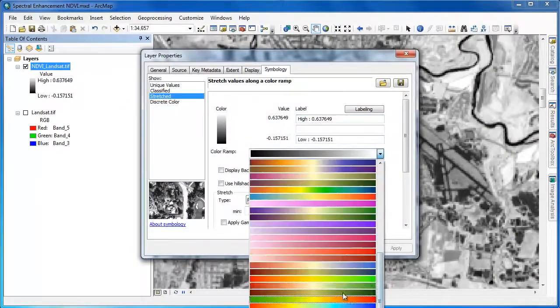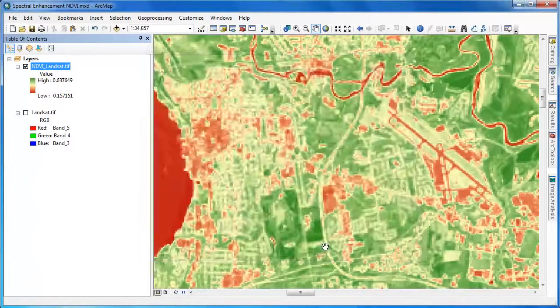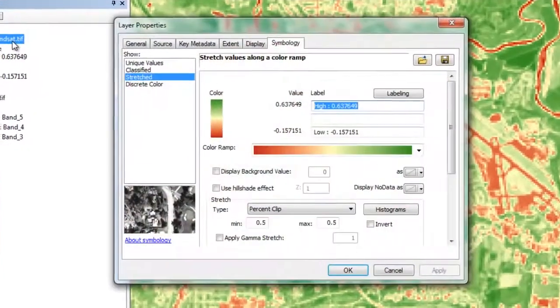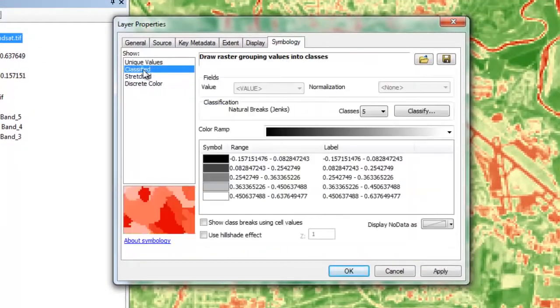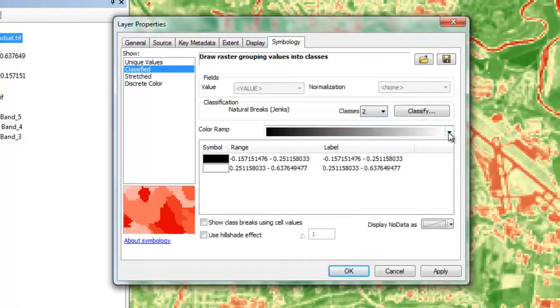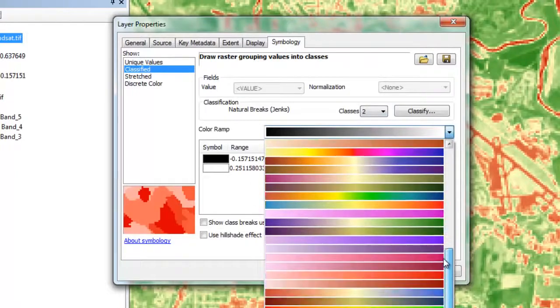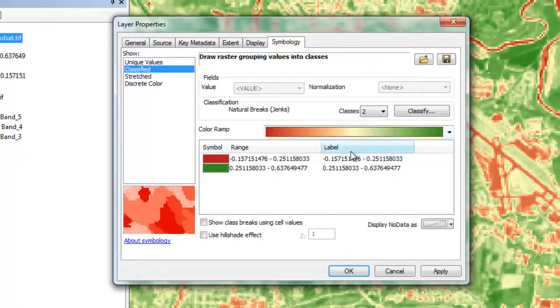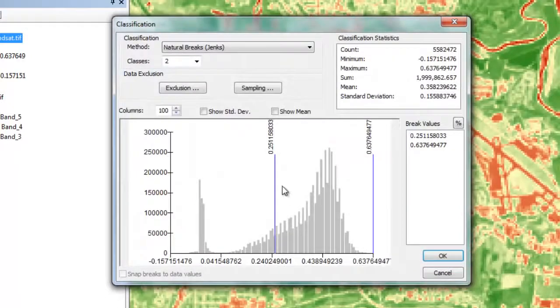I'm going to remove the temporary NDVI raster and go into the symbology for our newly added raster and give it a red-green color ramp. Now we'll take a look at how you can use layer symbology to determine a threshold to differentiate vegetated areas from unvegetated areas. Within the layer symbology, I'm going to select the classified option for raster display, changing the number of classes to 2 and applying a red-green color ramp so that red means not vegetated and green means vegetated.